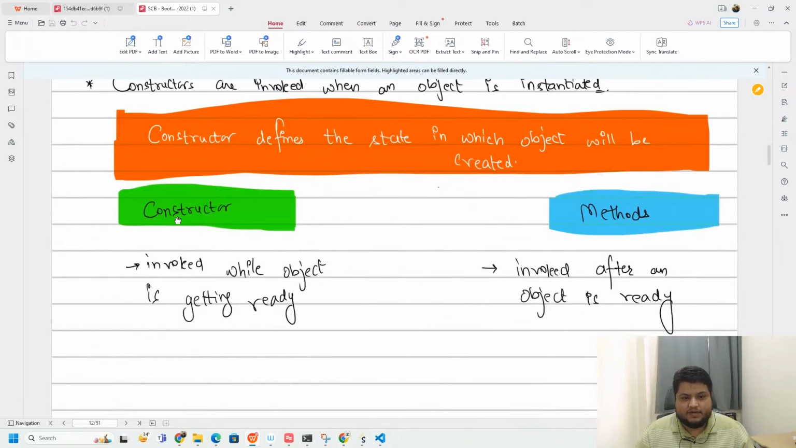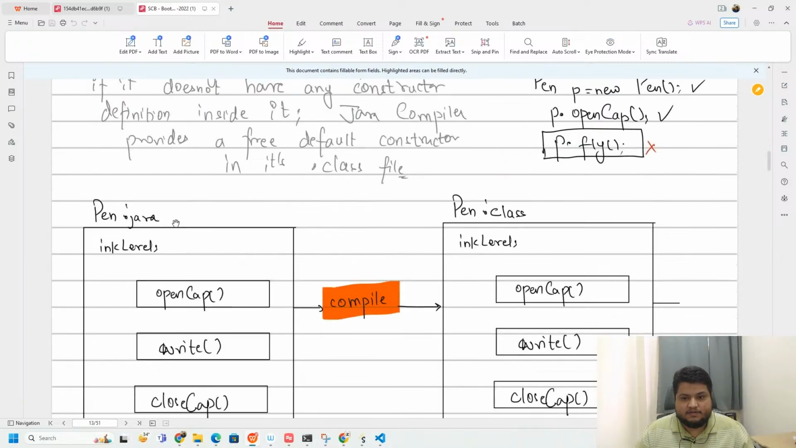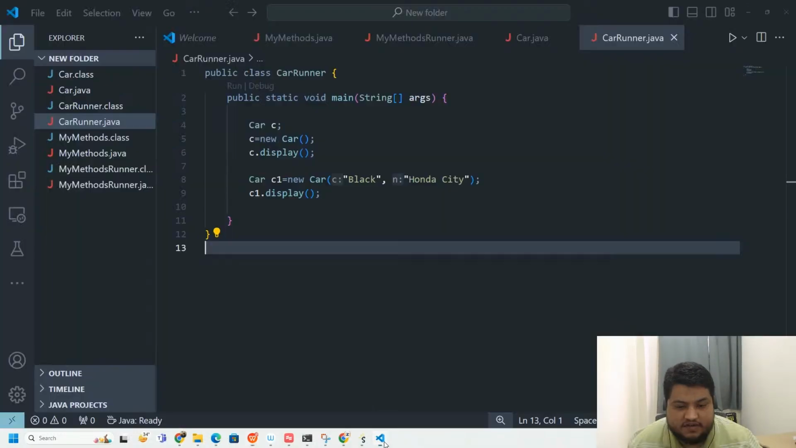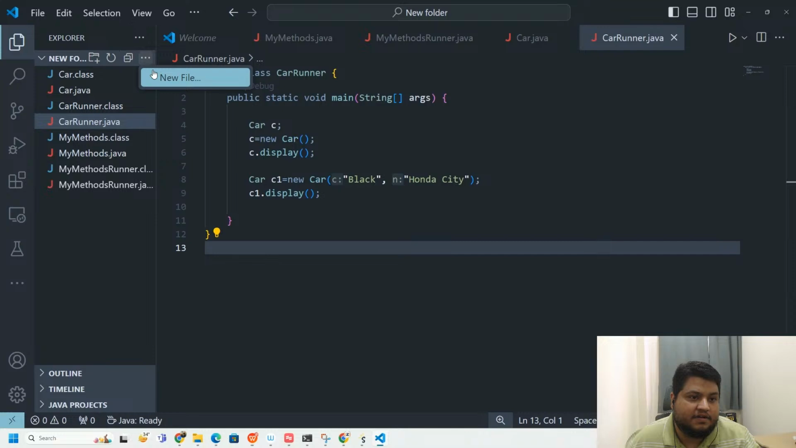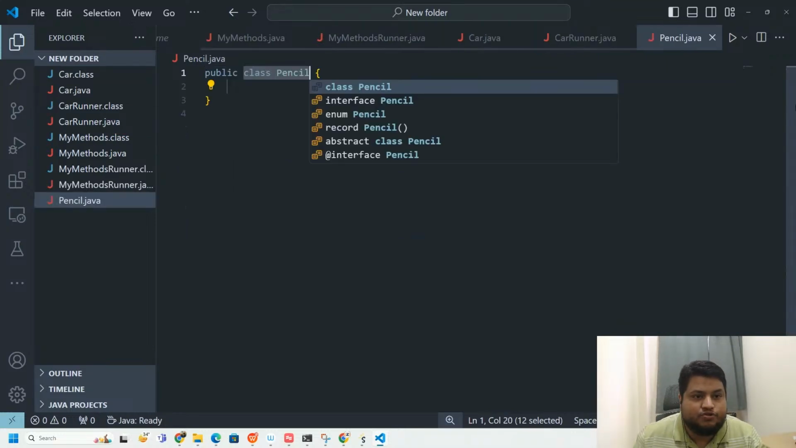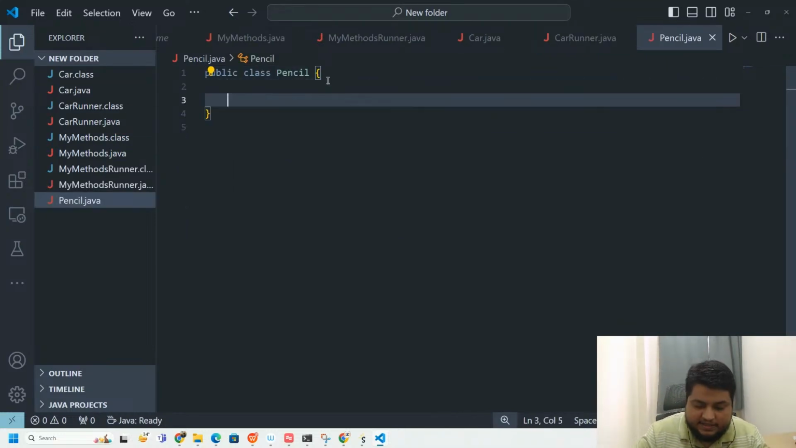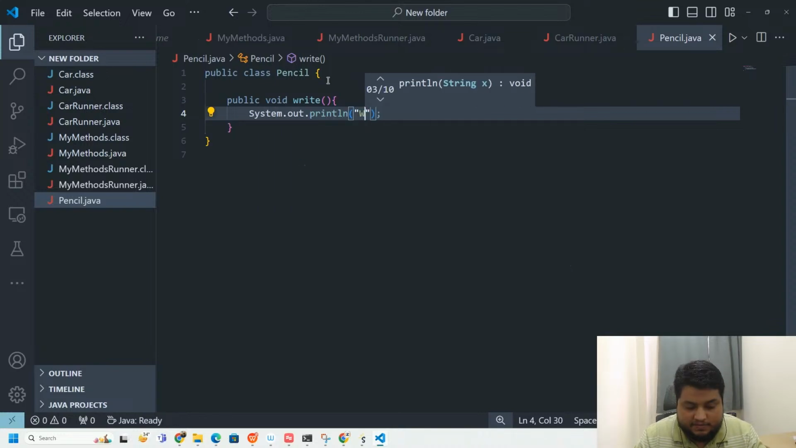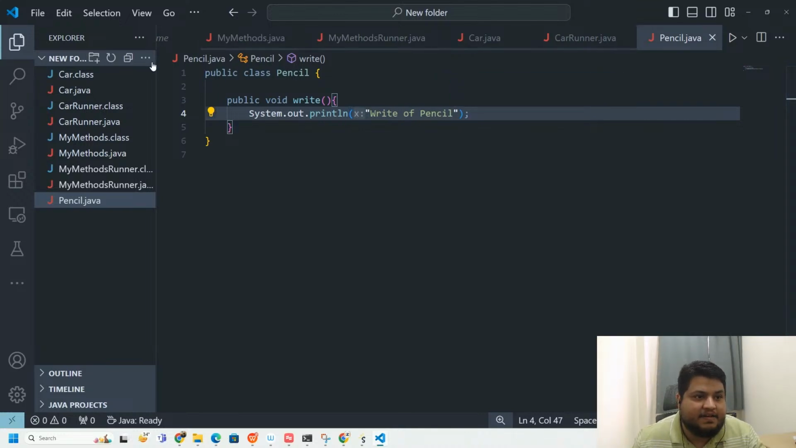So we did the constructor part, we did the other part, compilation, and the free constructor thing also we have seen, right? Just to show you the free constructor, let's say I create a class by the name of pencil. I write Pencil.java with a public void write method, and in it I say System.out.println of "write of pencil".